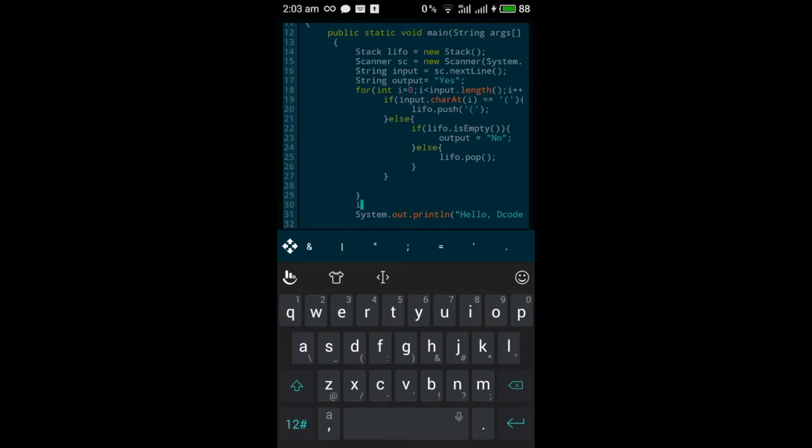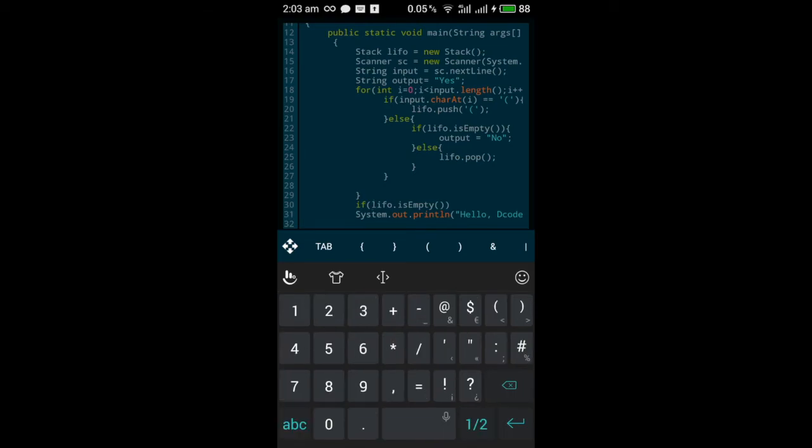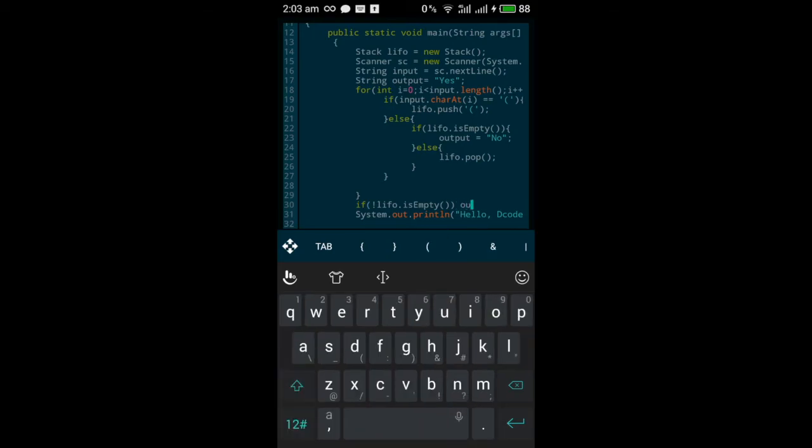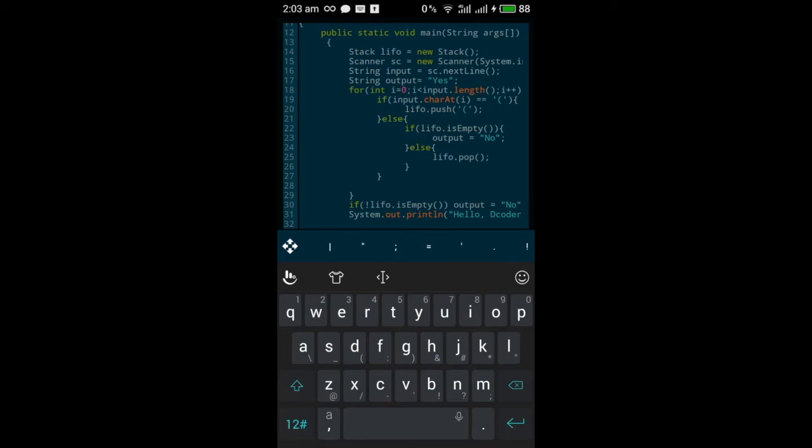So let's just check if our stack's name is lifo dot isEmpty. That is good, that is something we want. If it should be empty, then the output should be yes, but the output is already yes, so I'm not turning it to no. So we will check if in the end lifo is not empty, then we will turn the output to no. That makes sense, I think.